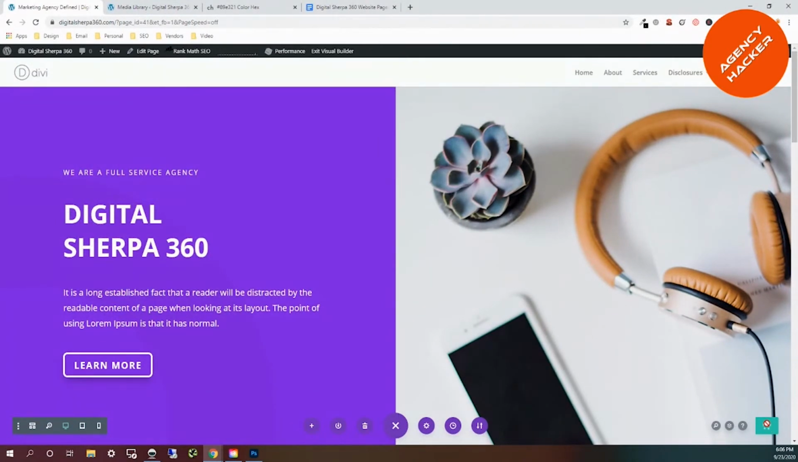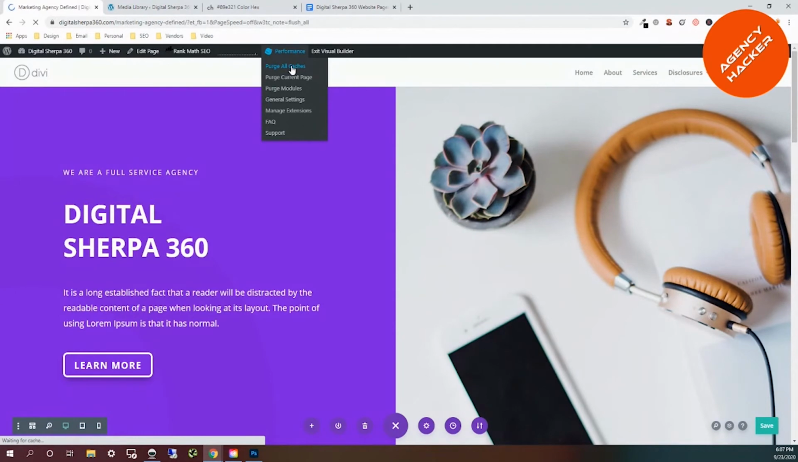Save. Boom. The very next thing I would encourage you to do, since you just saved a live page, is I would go up here because we have our W3 Total Cache, and I would purge your cache.